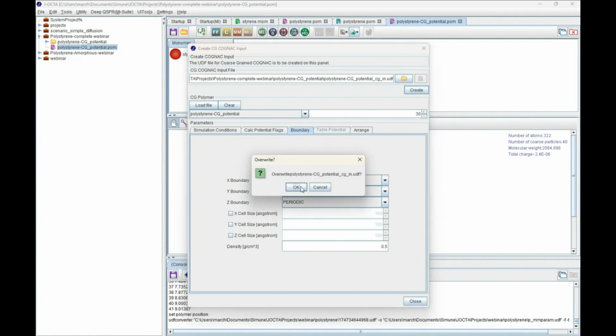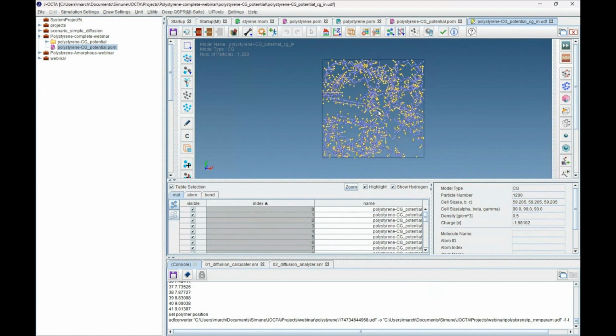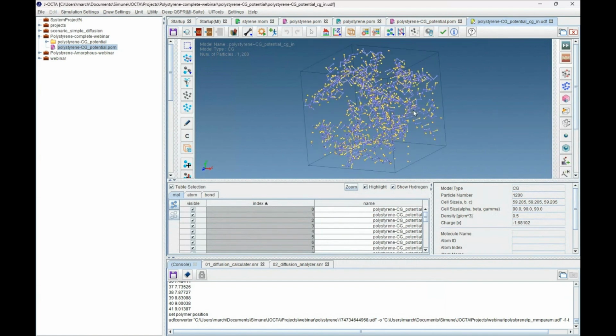So if I do create, okay, I think we can overwrite it, I hope. The input file for Cognac is created. So this icon is now active, and if I click in here, voila, I have my coarse grain model. I put here 30 chains, 30 polymer chains made of 20 units of styrene.